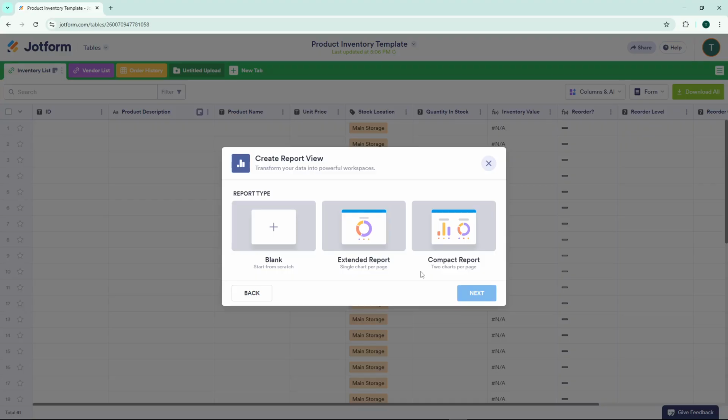Now comes the layout selection. You'll see three options here. Choose Compact if you want multiple charts displayed on a single page for a quick overview. Select Extended if you prefer one chart per page for more detailed analysis. Or pick Blank if you want to build a completely custom report from scratch. After making your choice, click Next.